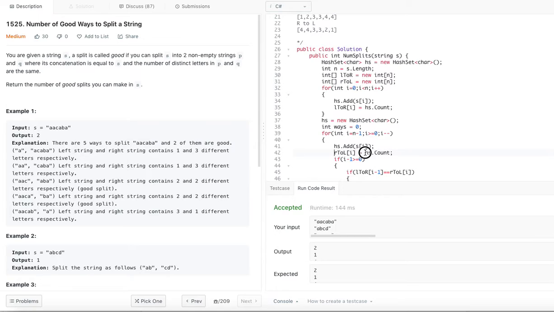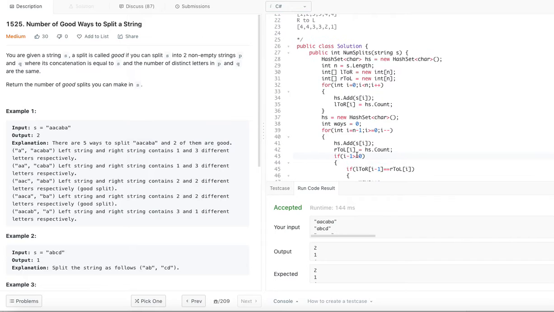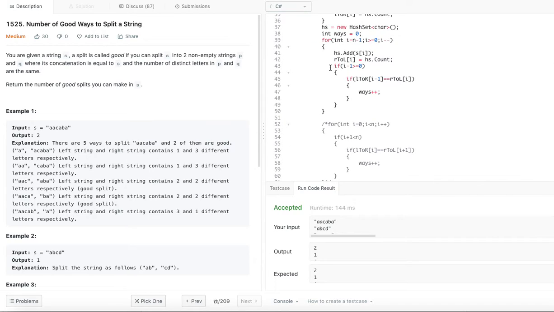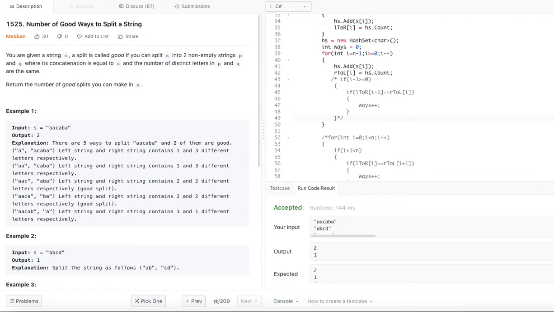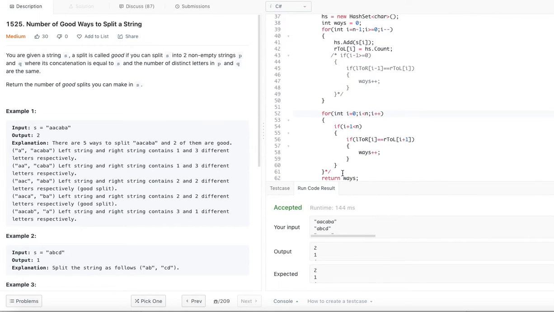Update the count, hash set dot count. That count goes into the right to left array. And now as long as your I minus 1 is greater than 0, right? So this step I combined comparing this with this, but for a second, let's say this is not there in our solution. This is just an optimization that I wanted to do, but let's go here, right?